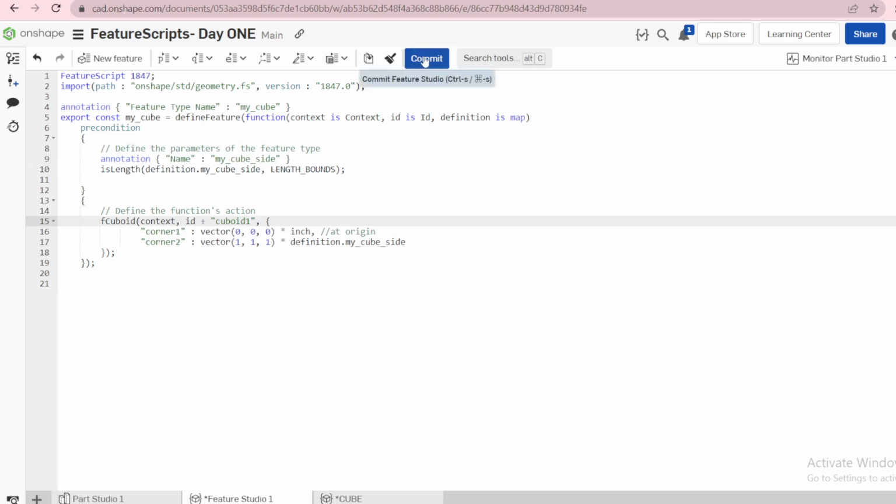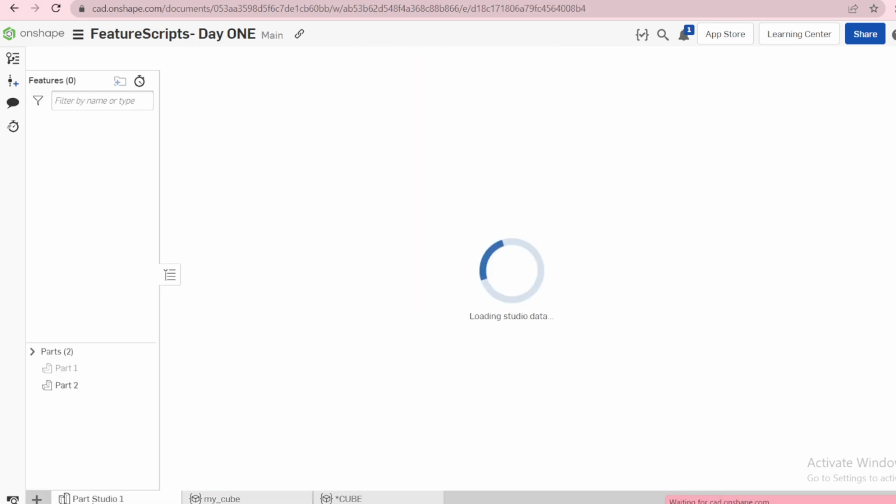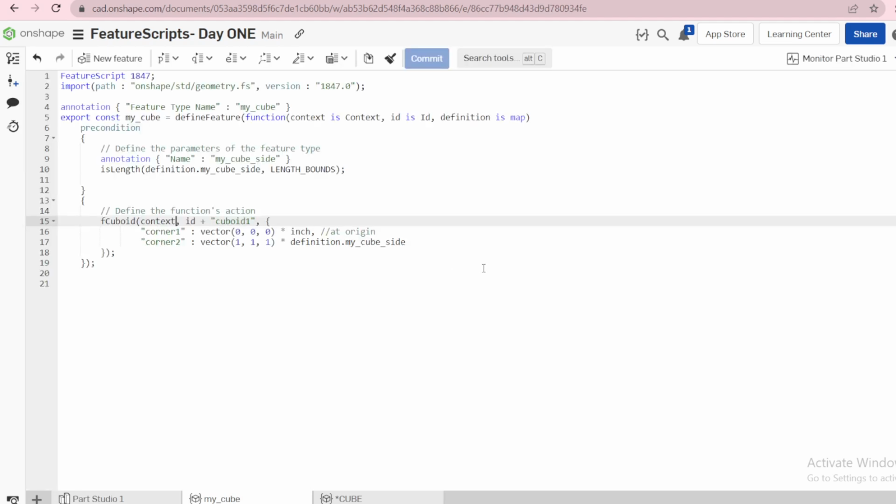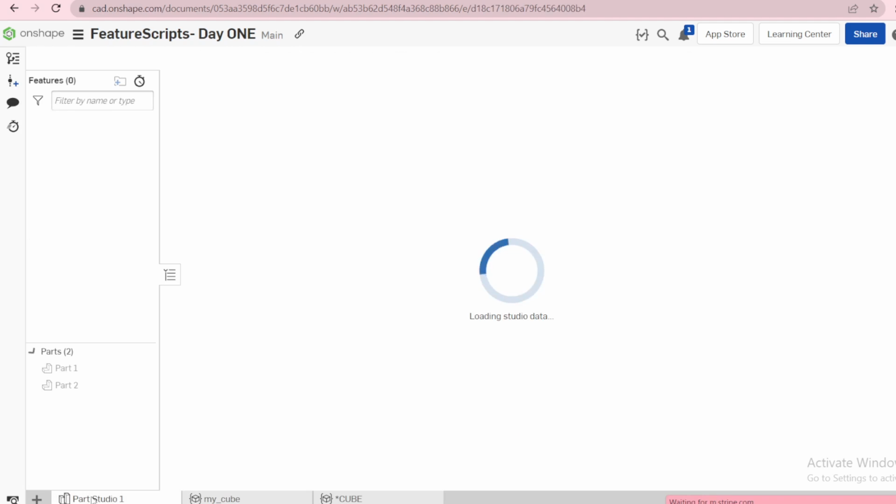Saying commit is making this code active, and I advise you always rename your feature script, then commit. If I go back to Part Studio, let me hide this. Commit means making the code active, to be used. I can share this code with someone else if I want.